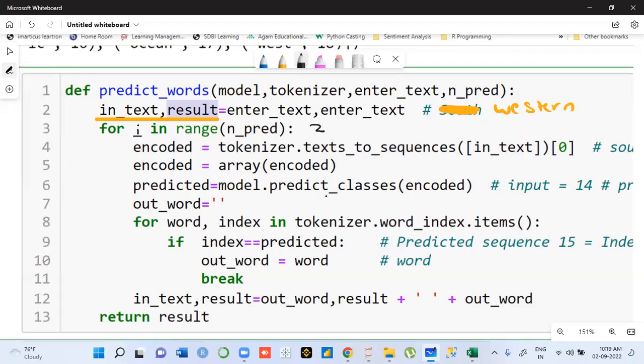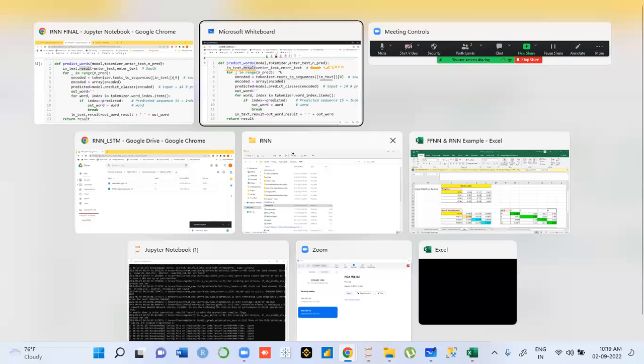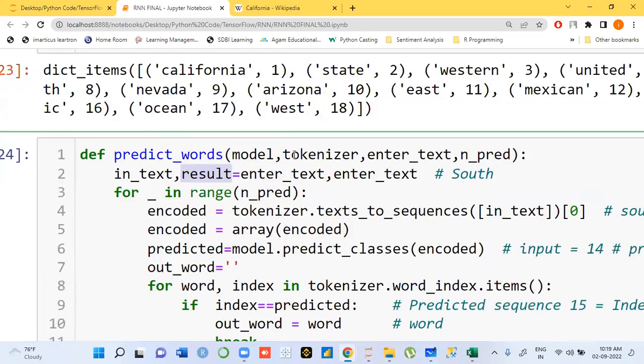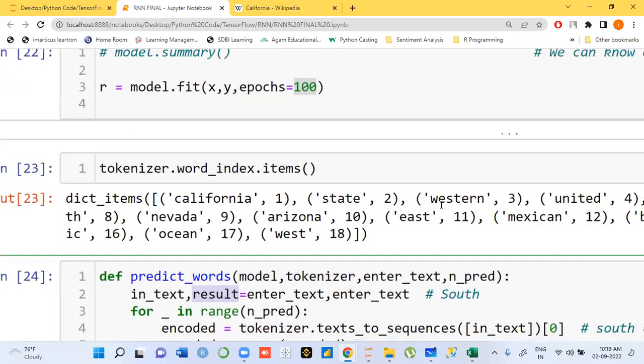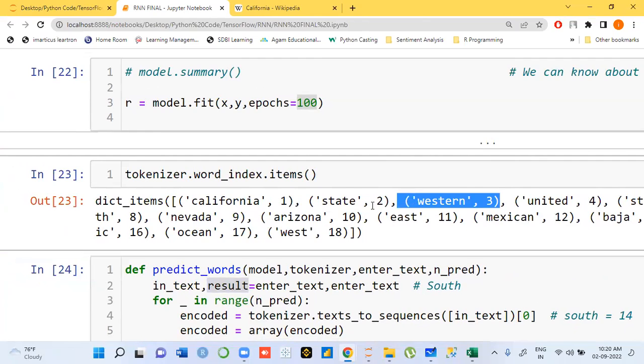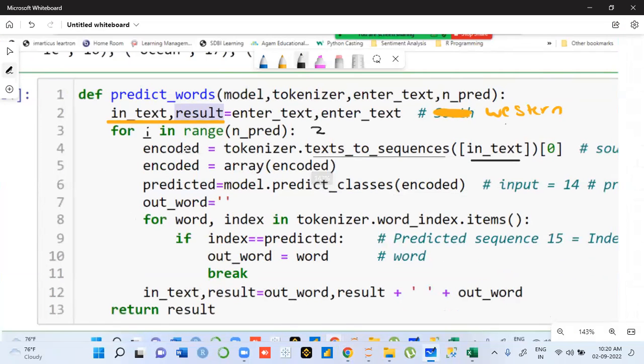Whatever we give in data will come in text. What is in the index? Western. What are we converting Western into? A sequence. What is the sequence number for Western, guys? Is that clear? So here encoded will have the answer 3. And we convert it to an array. What will be written in the array? 3. Is that clear?